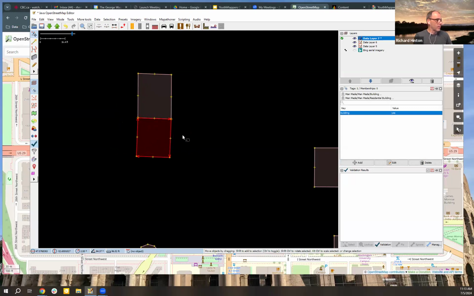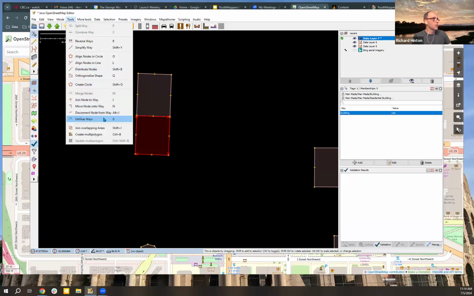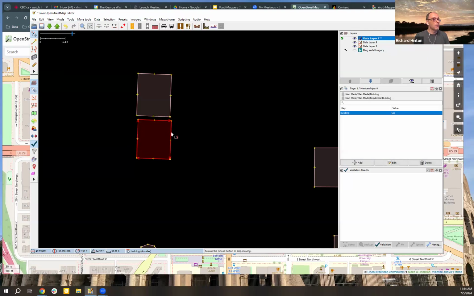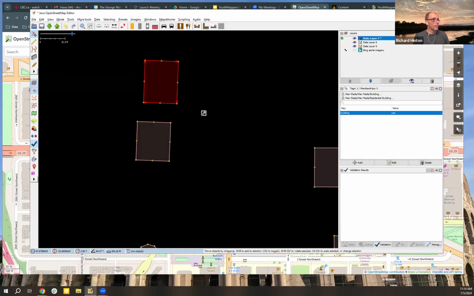What if I don't want them attached to each other? I can hit the G key to unglue, or simply go to Tools, Unglue. Under the Tools menu you have the unglue option, or simply the G button. You'll see the nodes that were glued together are now highlighted. Now I can move them away, make one larger, and rotate it. Maybe it's up on this side.